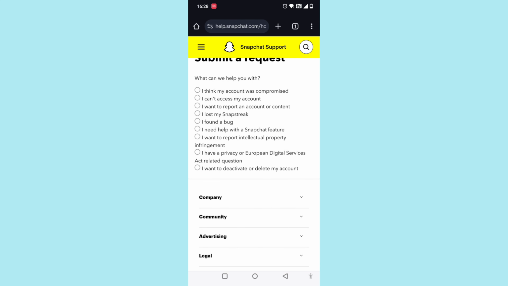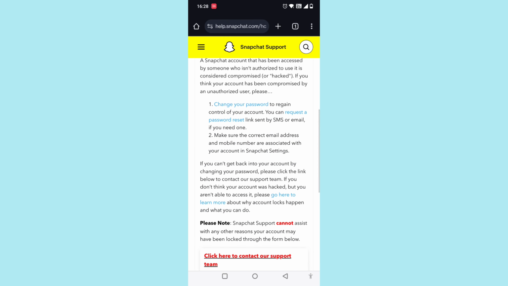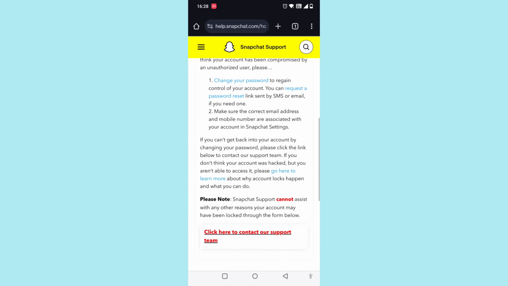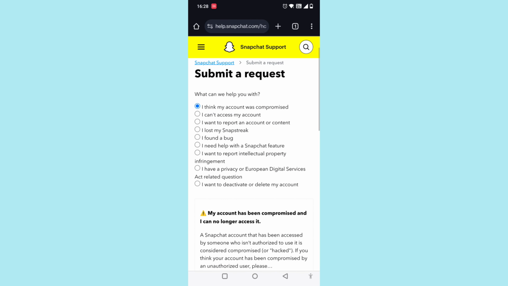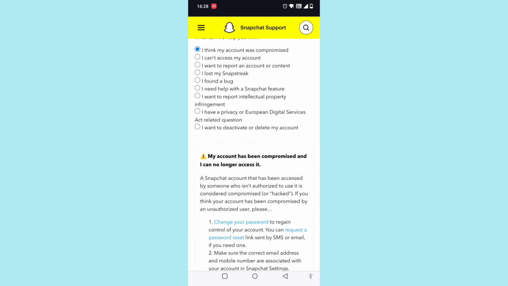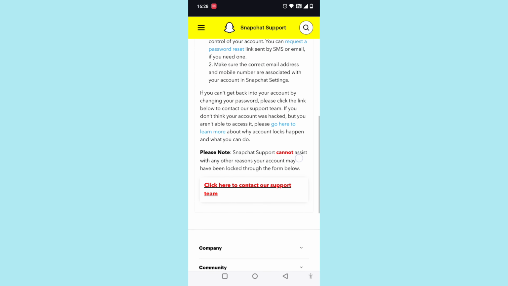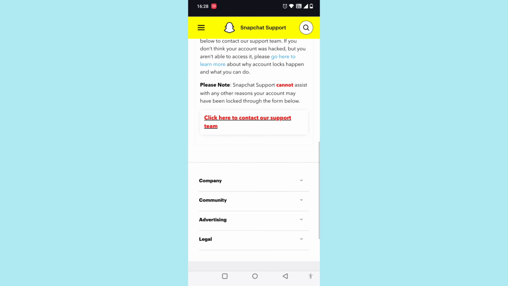Once that comes up, you have to click on "I want to," what we say, "my account was compromised," the first option. Once you click on that, here: my account has been compromised, I can no longer see it. Okay, click here to contact the support team.